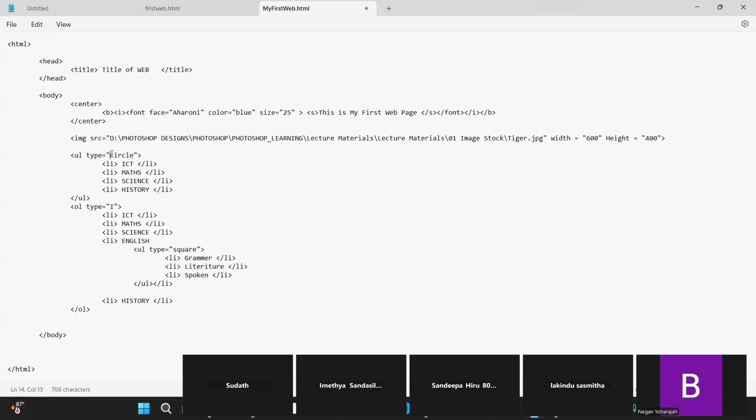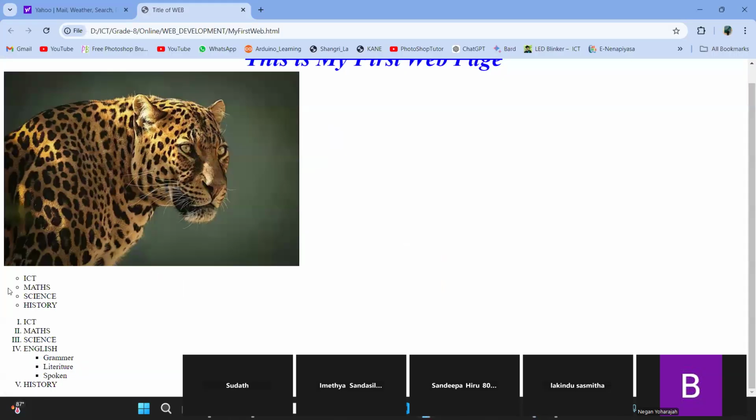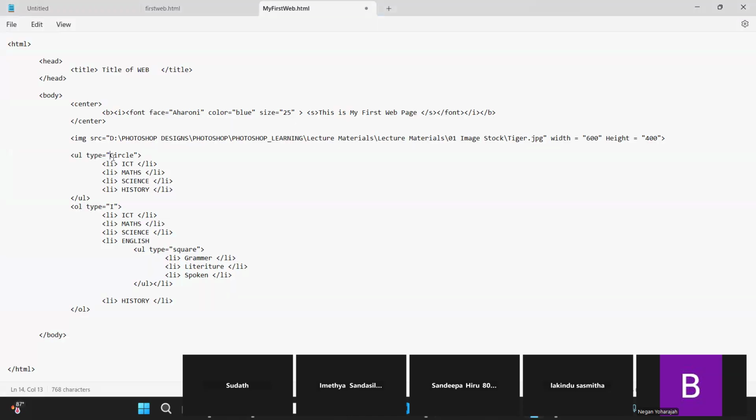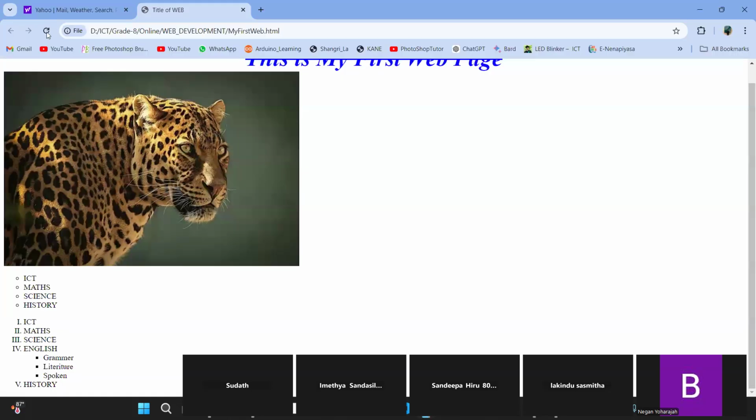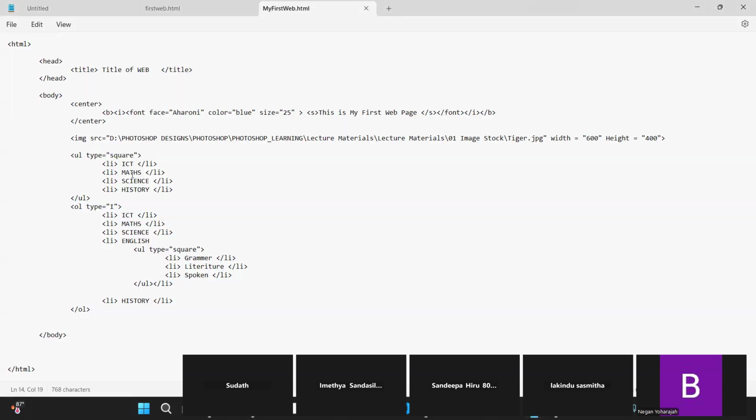කොටු කොටු විදියට ගන්න ඕන නම් points, මේ bullet points, what should we type here? Square. Yeah, put square. I put square and I refresh my page. Then you can see these bullet points are of type square, right? In that way, we can specify the type, but it should be within the opening UL tag.